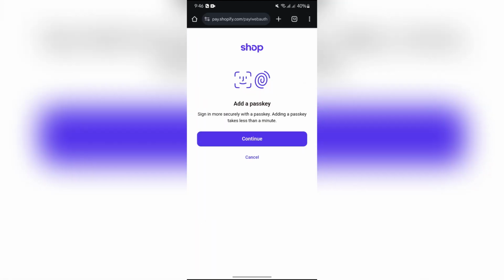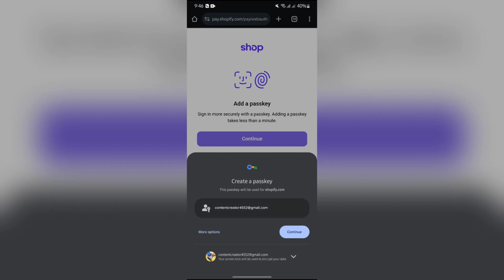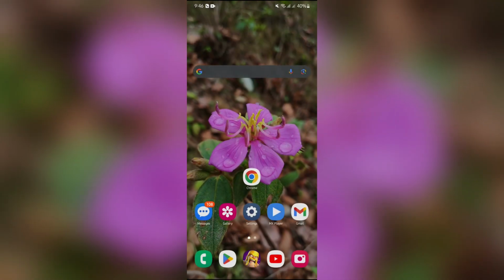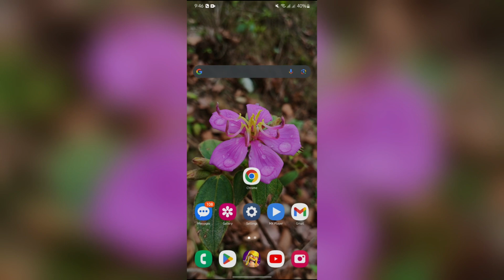Just simply tap to continue and add a new one just like you did before in your ShopPay. This way you can easily change your passkey in your ShopPay.